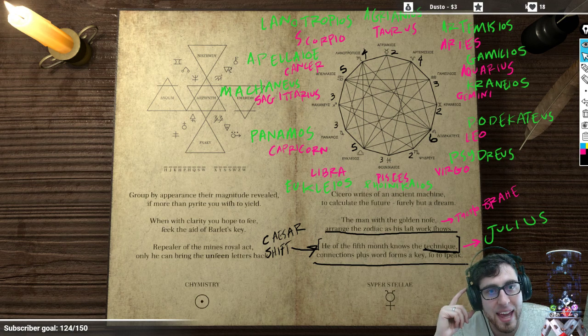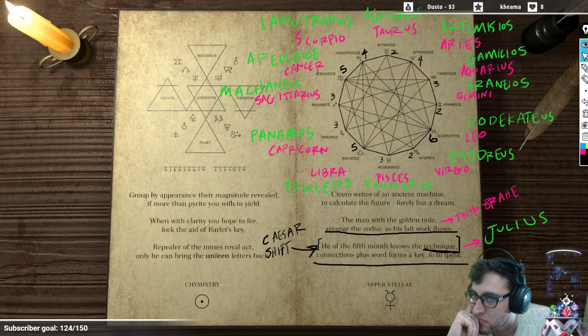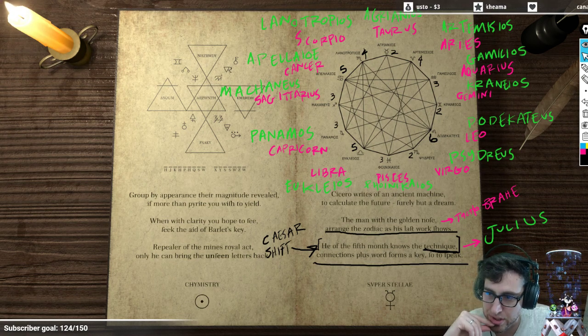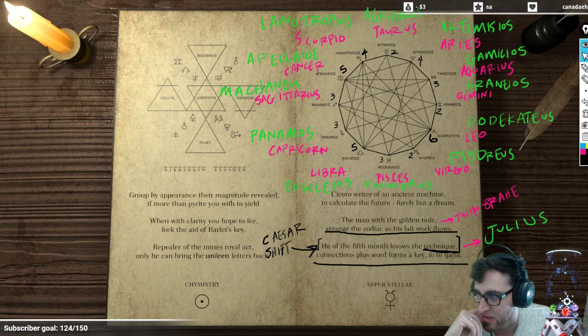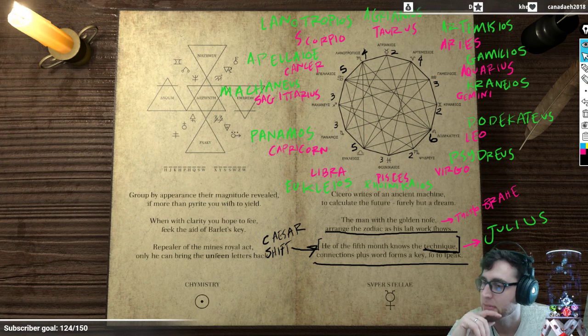Arrange the zodiac as his last work shows is still something that we have not done, but I don't know if that's something that I don't know. It's a double circle, 2 exclamation points. What's a double circle with 2 exclamation points?